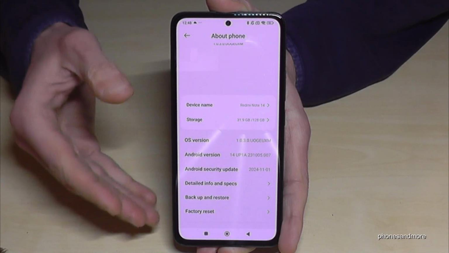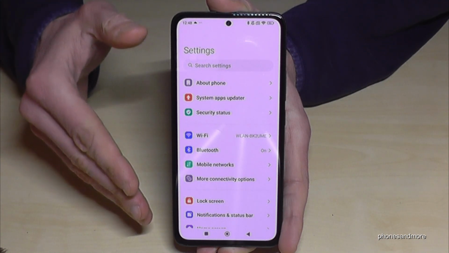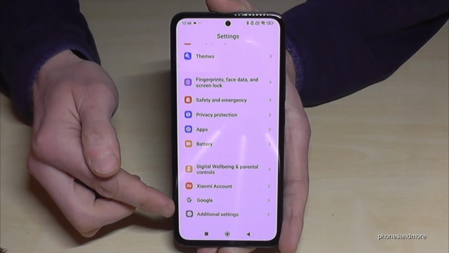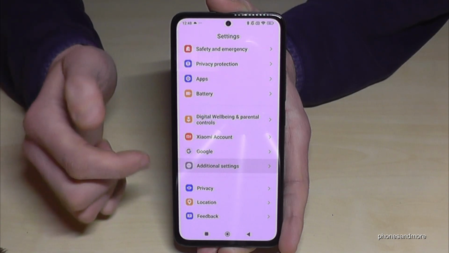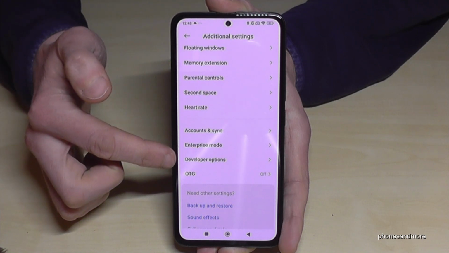Okay, but where are the developer options right now? For that you need to go back one step so that you are back in the general settings. Then you need to scroll down to the point additional settings. And here you will find almost at the end the developer options.